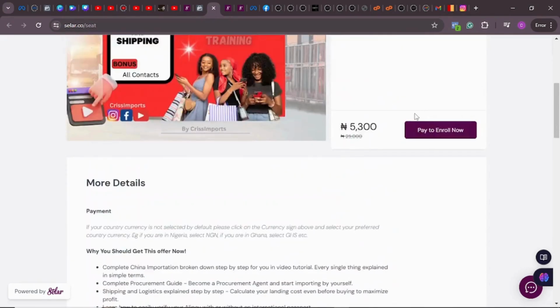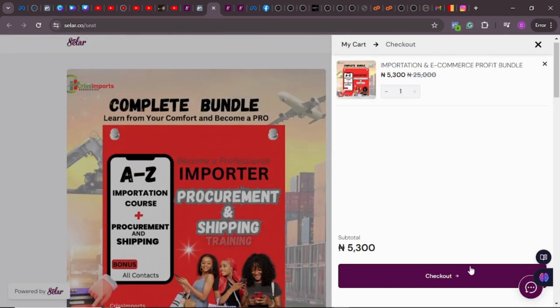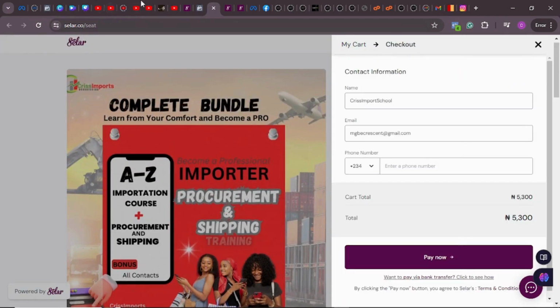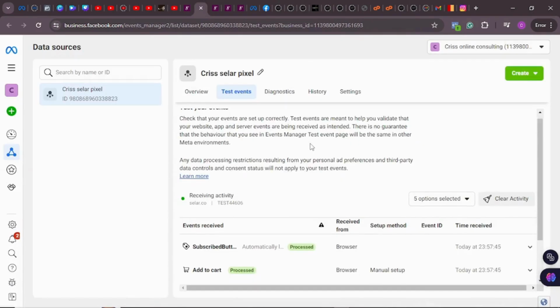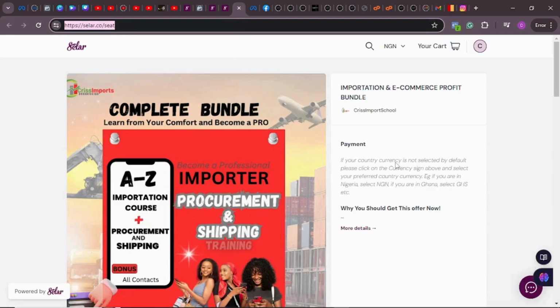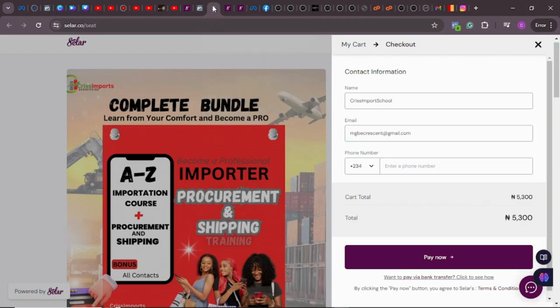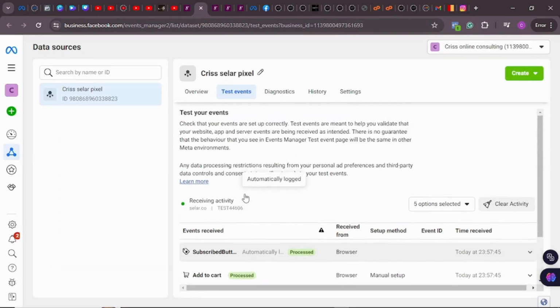Okay, if I try to come here, if I click on checkout, let me see. And then I go back to check the event. So you see it is picking the pixel. This is what I clicked. You see, add to cart. I view the content, page view. I try to add to cart. This is where I am now. Add to cart. I'm about to make payment. If I pay for this course right now, it's going to record it as purchase. So the pixel is working 100%.